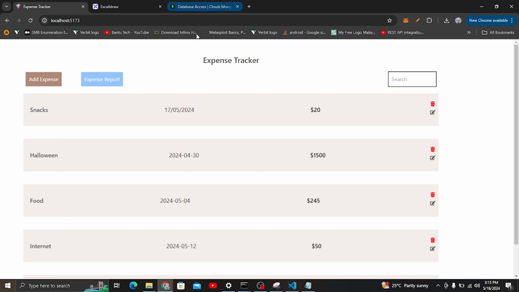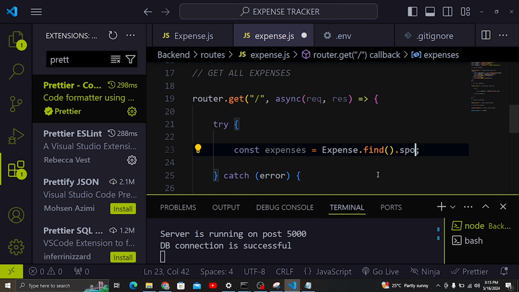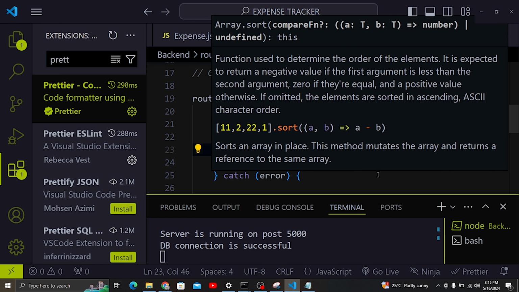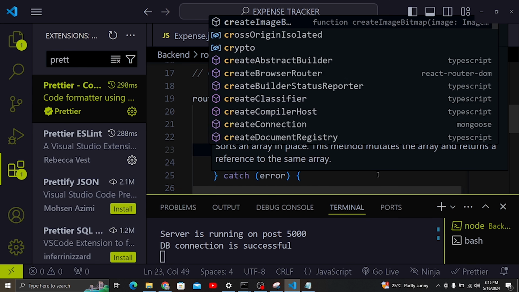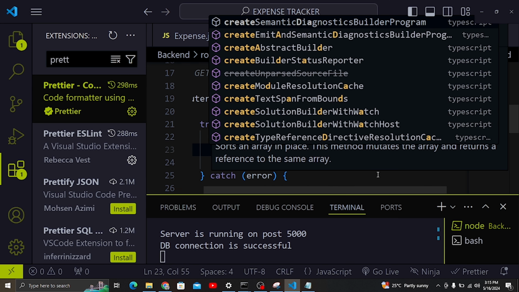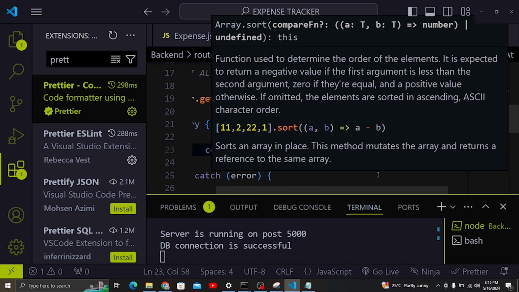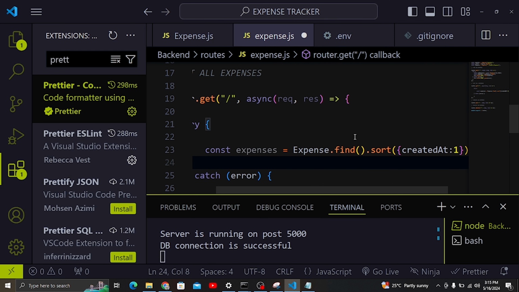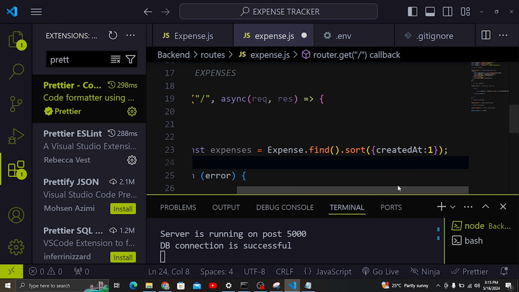So the latest expense won't appear among the top here, and that is how we want it. So you need to sort that. So we can do sort here, and then the other thing is we can have, inside here, createdAt and then give it 1. I don't know why I'm having a lot of text, and this one should be -1, not 1.